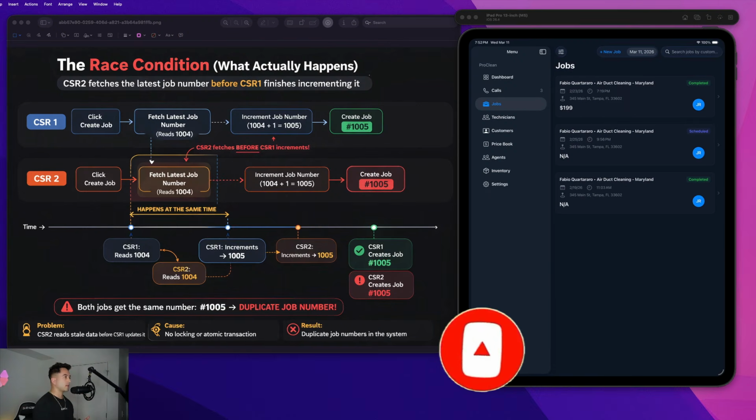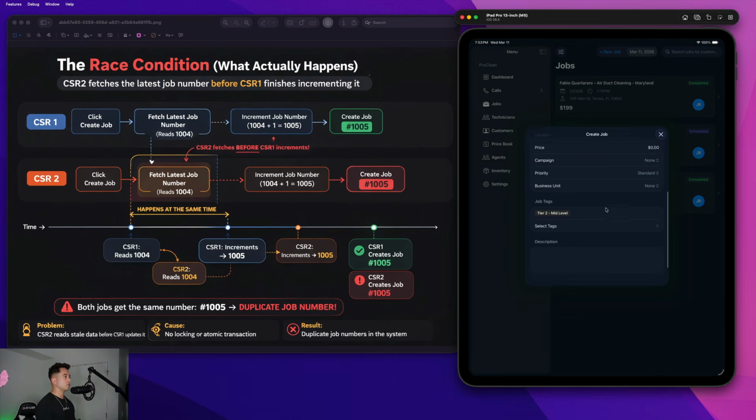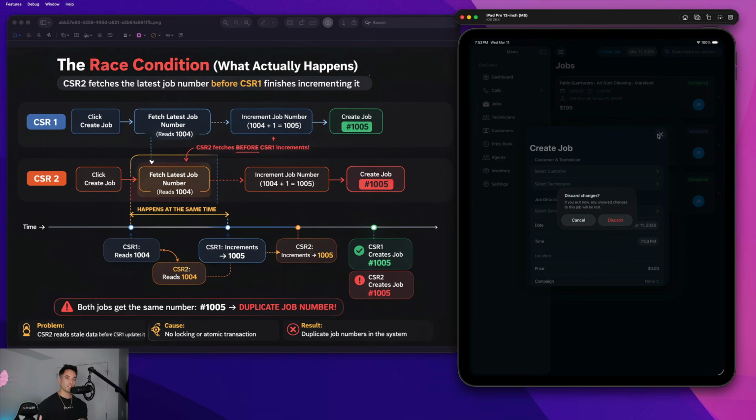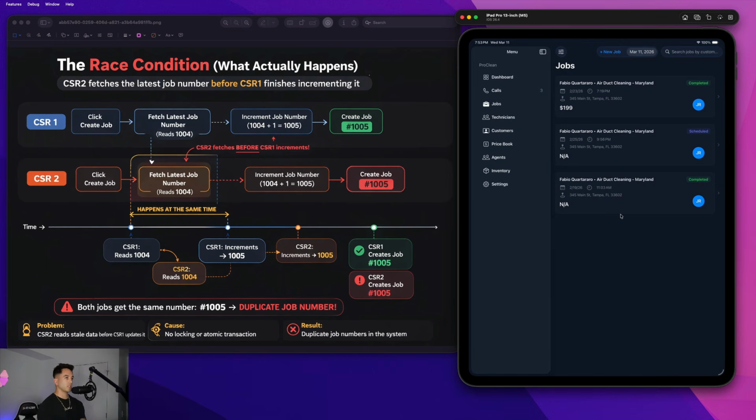So what exactly went wrong? So here we have our job screen, and we can go to this modal pop-up to create a job, right? So let's imagine that 2 customer service reps, or CSRs as we'll call them, go to create jobs simultaneously. So the backend logic looks something like this. So let's hop over to this diagram. We have CSR1 and CSR2. They both click create job.